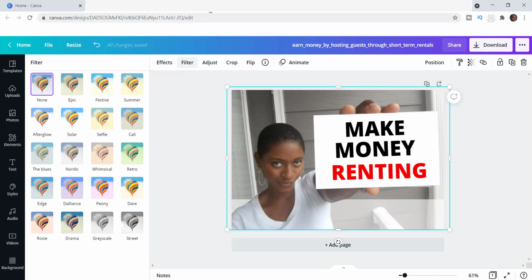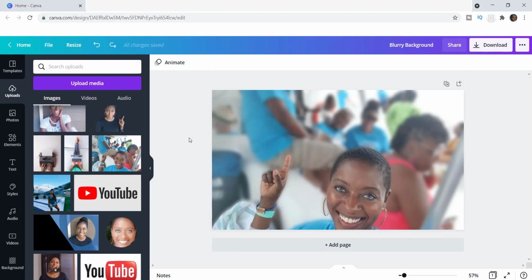So guys, this is how it's done. This is how you blur the background of a photo. You can do it right here in Canva, and honestly, it doesn't even matter if you have the pro version of Canva or the free version. Like I said, the only thing that you're really going to need to do is to remove the background of one of the images.